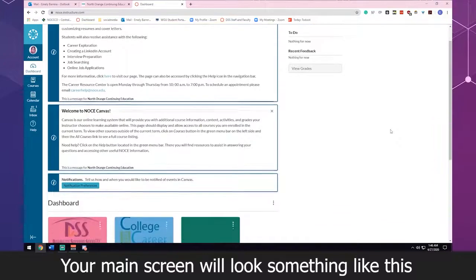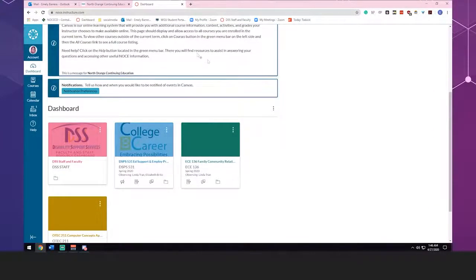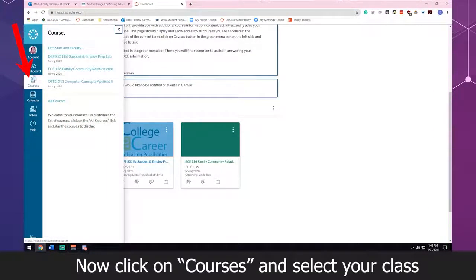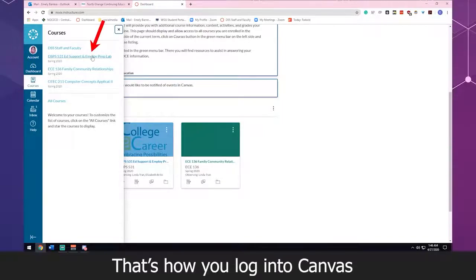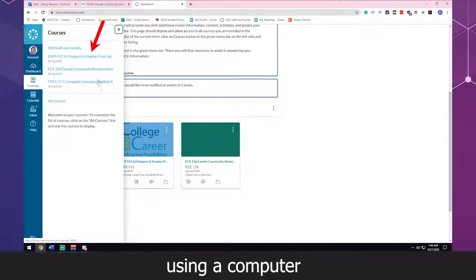Your main screen will look something like this. Now click on Courses and select your class. That's how you log into Canvas using a computer.